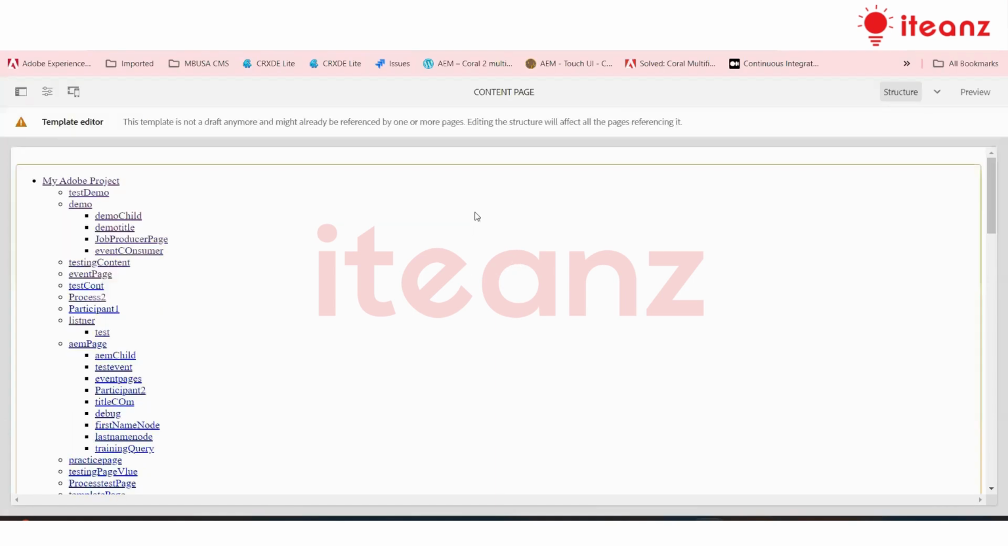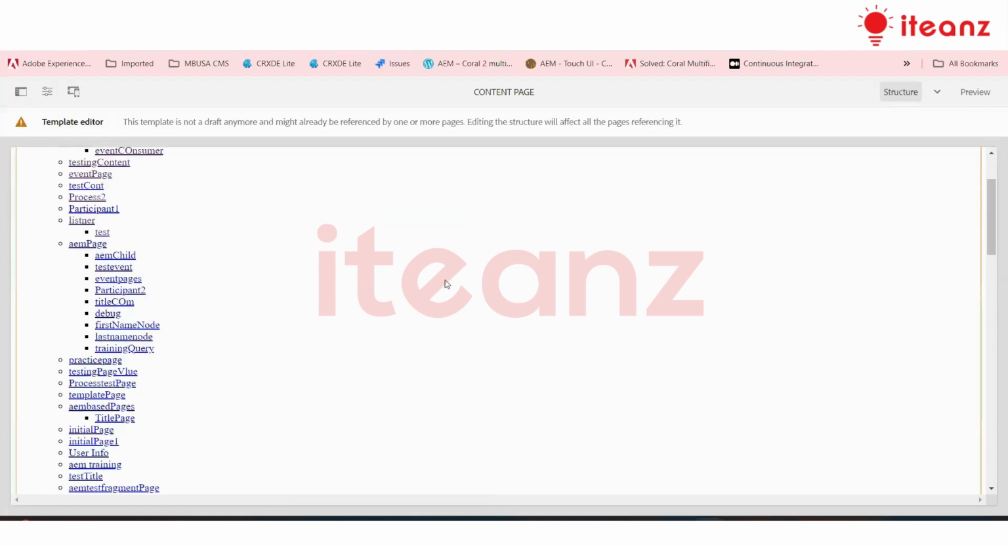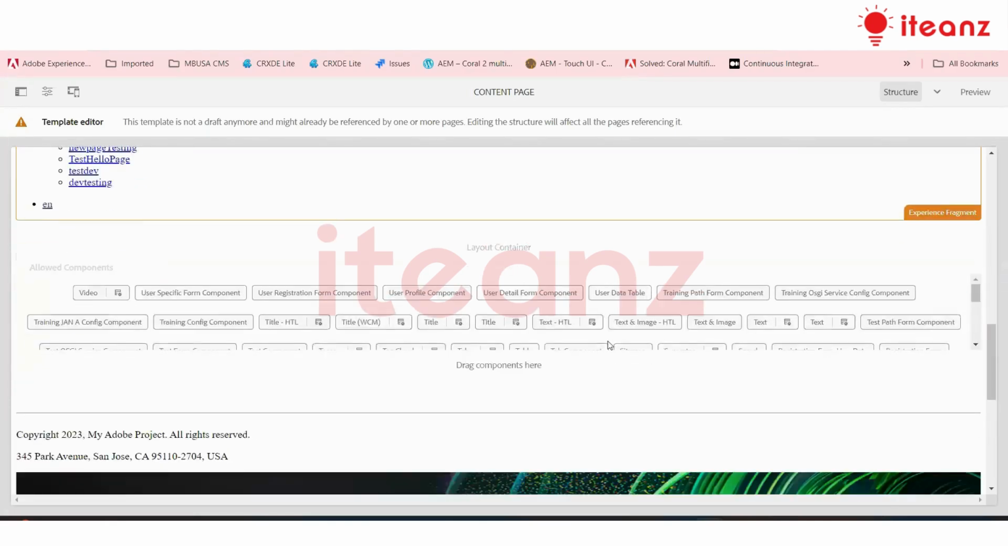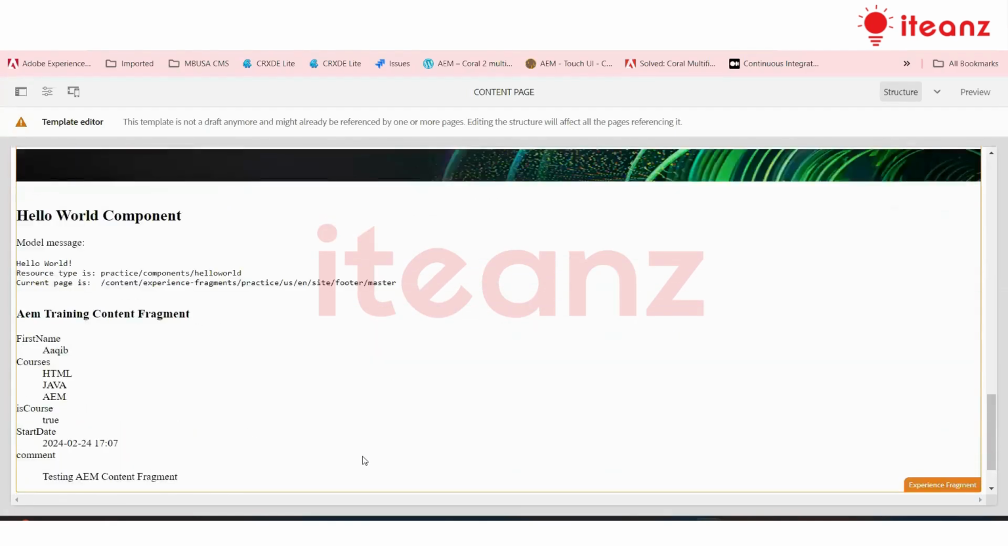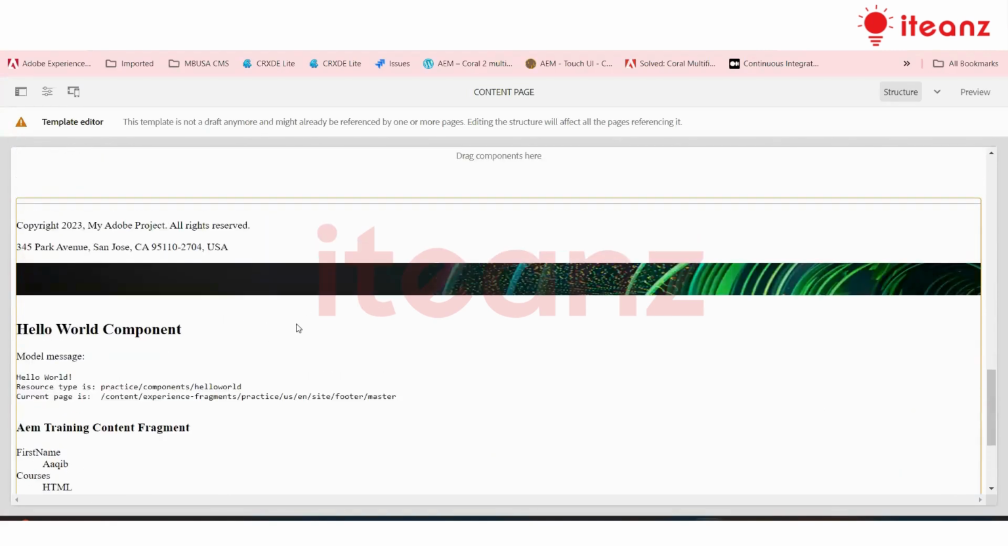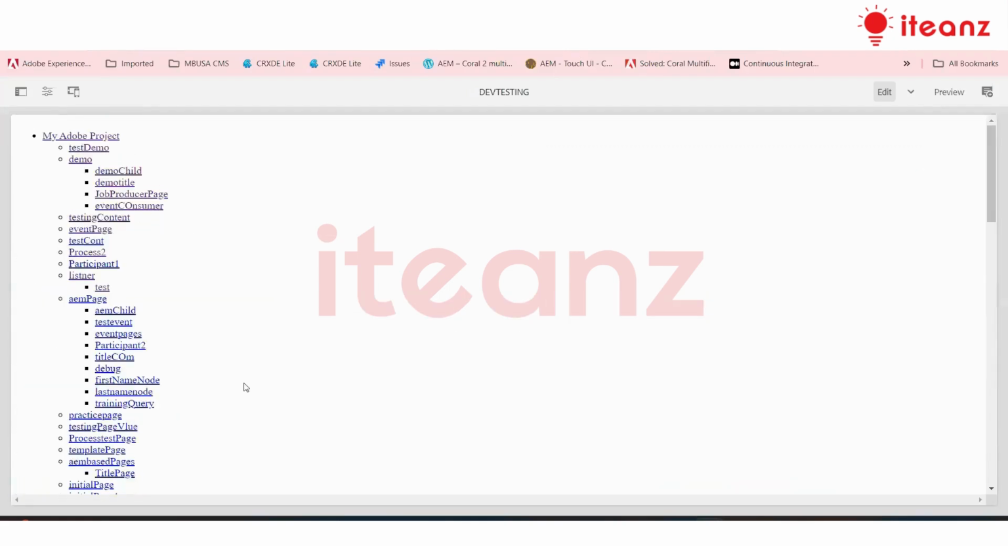When I open this template, as you can see, some things are added by default here. This particular part is experience fragment one, and this particular footer part is also an experience fragment. I have created the page based on this template only, so we get the same things we have by default.